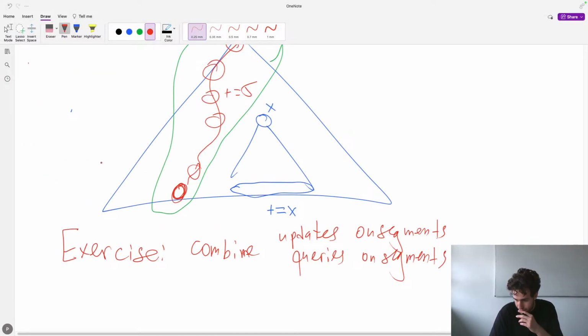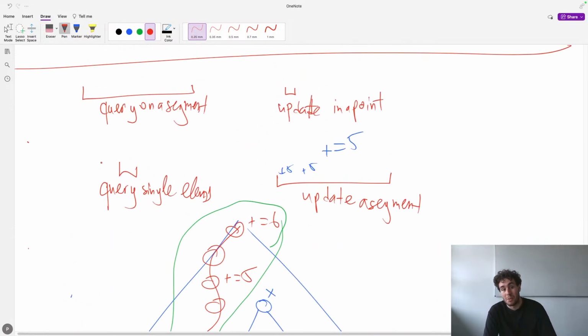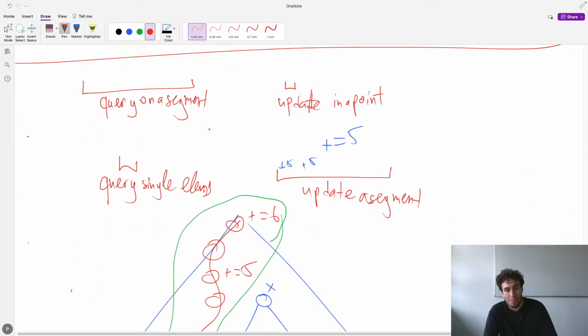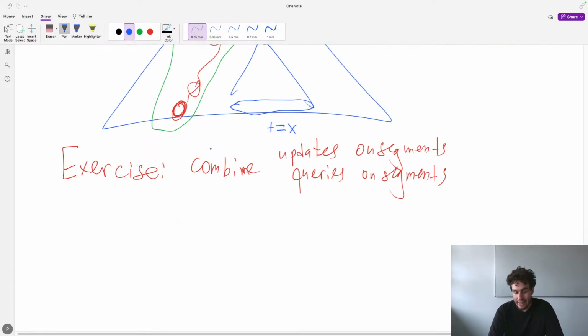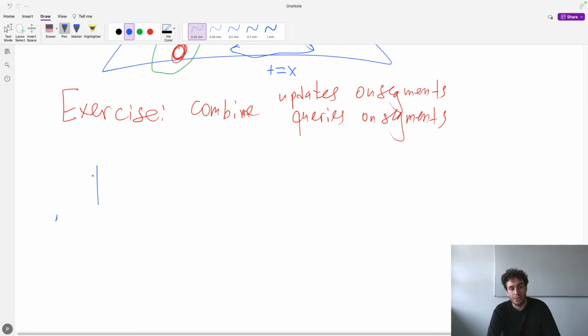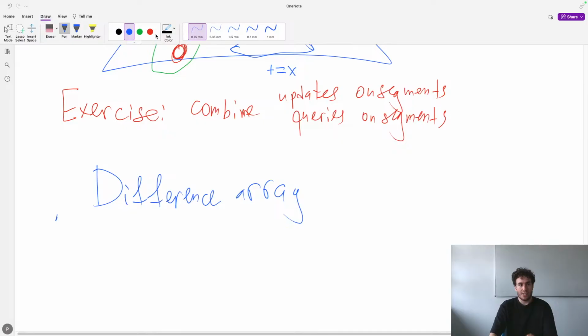Okay, great. But there is an alternative way to solve this problem, actually. So this problem of adding something on a segment and querying a single element. And the idea here is using difference arrays. This is kind of cheating. So what is a difference array?